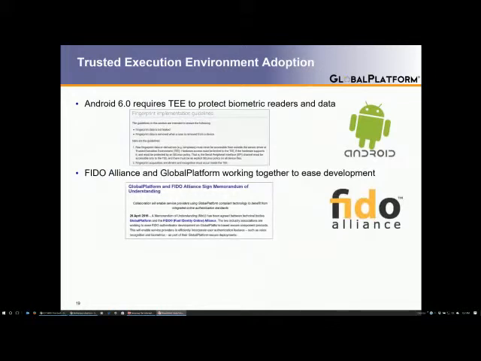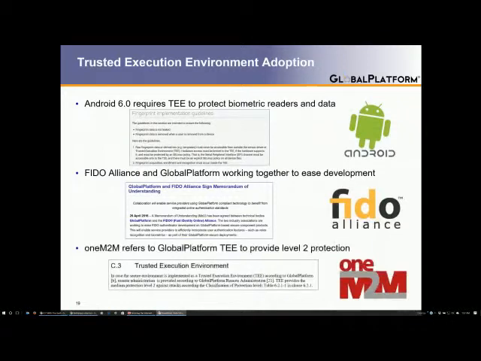GlobalPlatform and FIDO have a memorandum of understanding in which we are working on certification between a GlobalPlatform enabled identifier to be used in a FIDO system. And we also are working with an organization called oneM2M. oneM2M recognizes the GlobalPlatform TEE as their level 2 protection when they're talking between two IoT type devices.